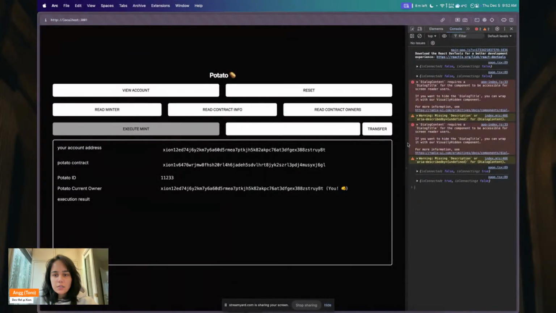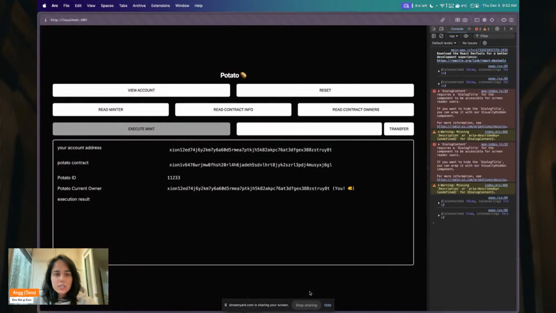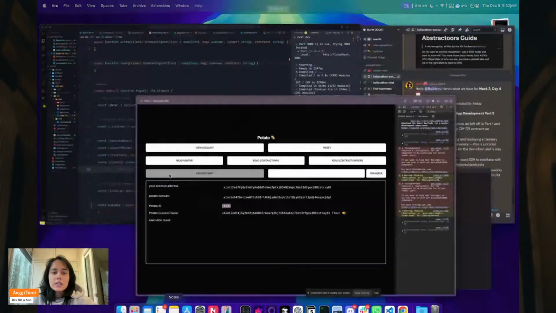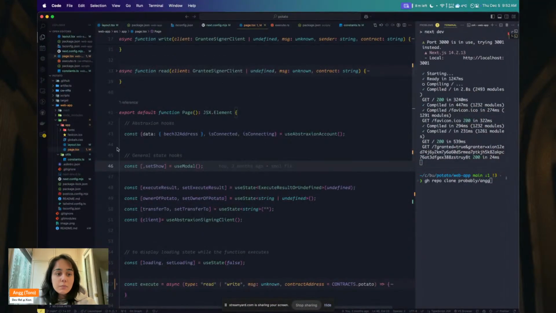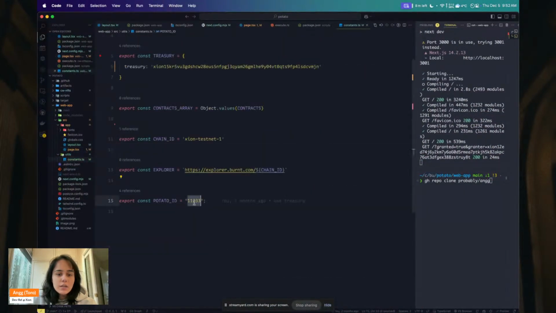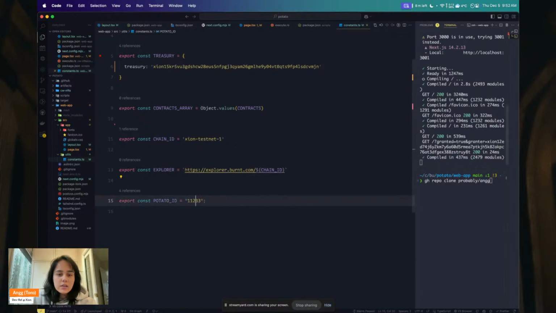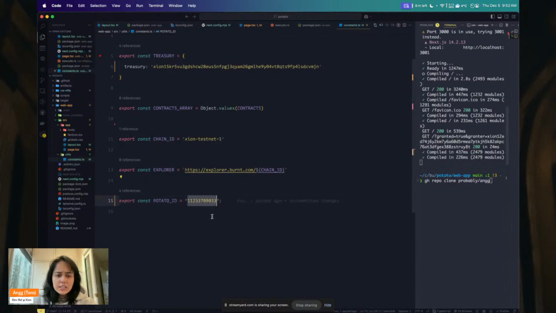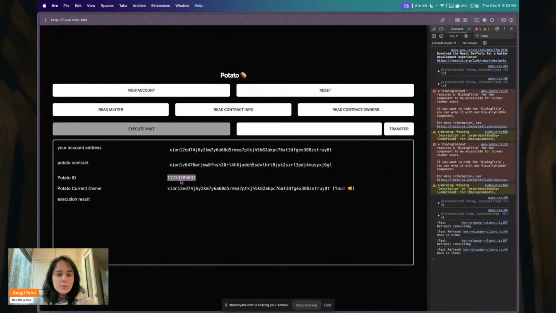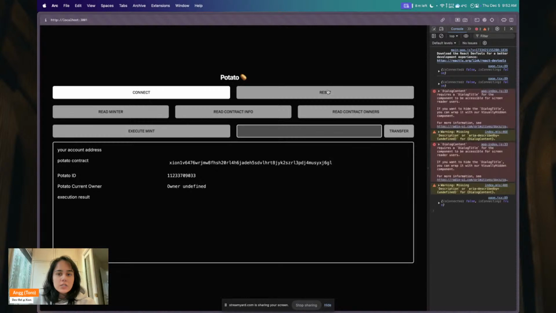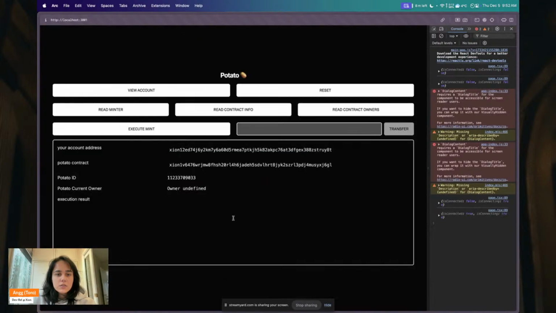And I'm gonna just quickly do a reset here. What this application is showing me right now is my connected account address, like my Meta account, and the potato contract, which is the NFT that we deployed. The ID is the current ID of the NFT that we're gonna mint, and this is just coming from a constant. So I can actually just change it to anything else. Let me just call it this ID, and so this is the potato ID that I can currently mint. And let me just do a quick reset.